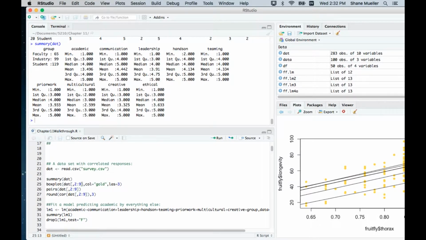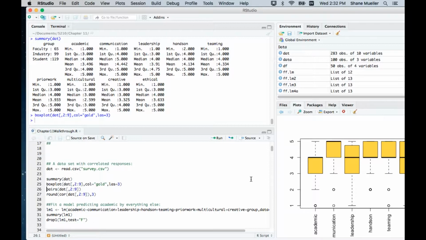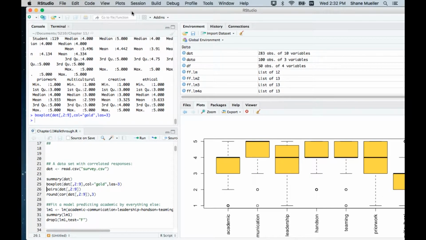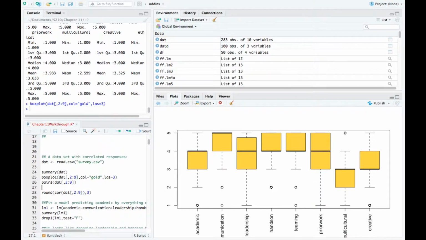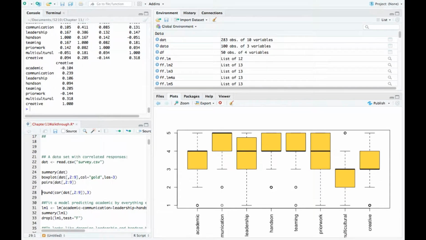We can look at them visually, the box plot. Let me zoom in here, and you can see how a lot of them are sort of 4s out of 5s, and some of them, like people look at multiculturals, maybe not as important overall. So this just summarizes the data, and in fact, it kind of looks weird because the responses are only 1 through 5, the medians are going to be those integers as well. I might want to look to see how they're correlated with one another, and I can do that with pairs.